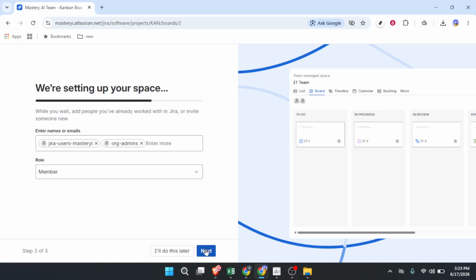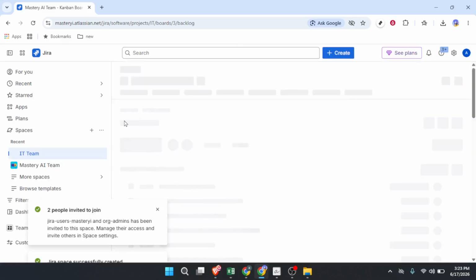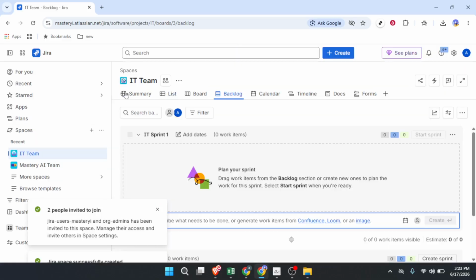And there you go. You've successfully created a new project in Jira. No more staring at a blank screen, wondering where to start. From here, you can start adding tasks, inviting team members, and actually getting work done. It really is that straightforward once you know the exact steps to follow.